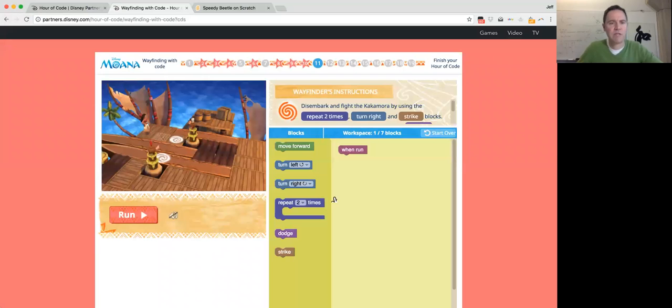So now that they've taken their boat, they're on the big boat. And these little Kakamora things are trying to stop Moana from reaching her goal. I haven't seen the movie, so I don't know what her goal is really. But so she has some new challenges. Now she has to move forward and she has to knock over the Kakamora.